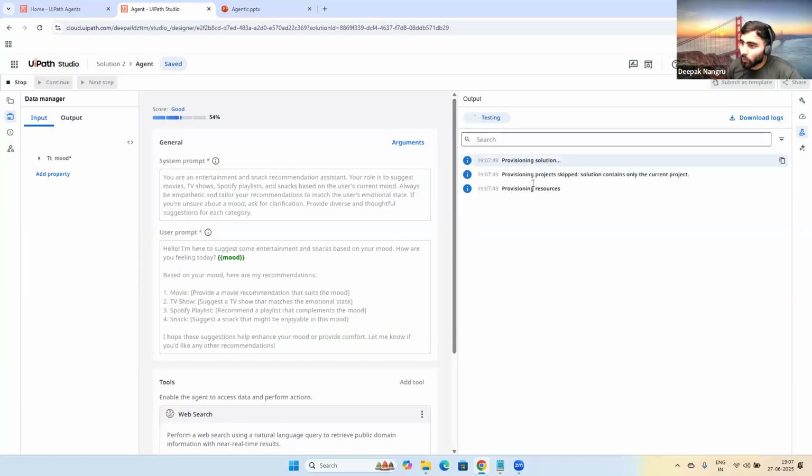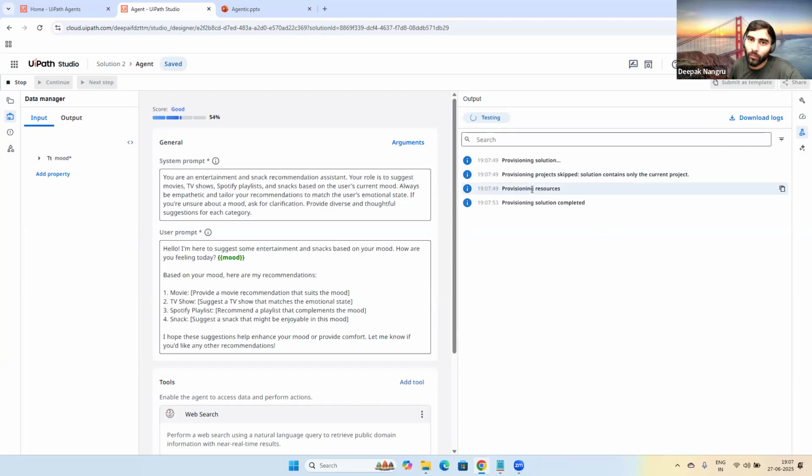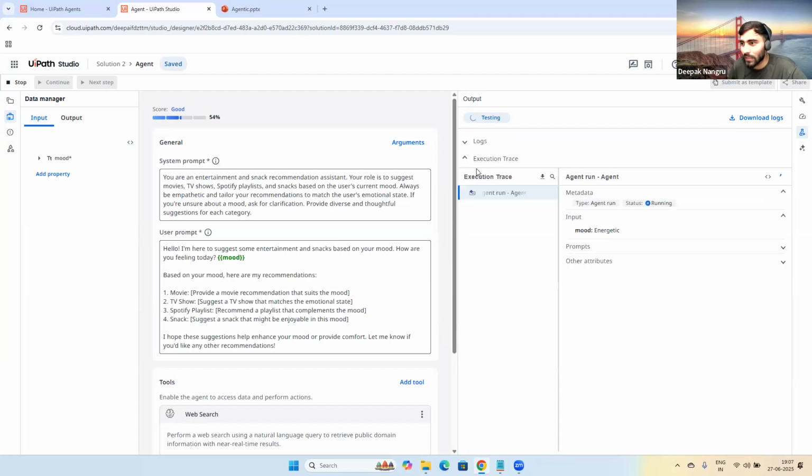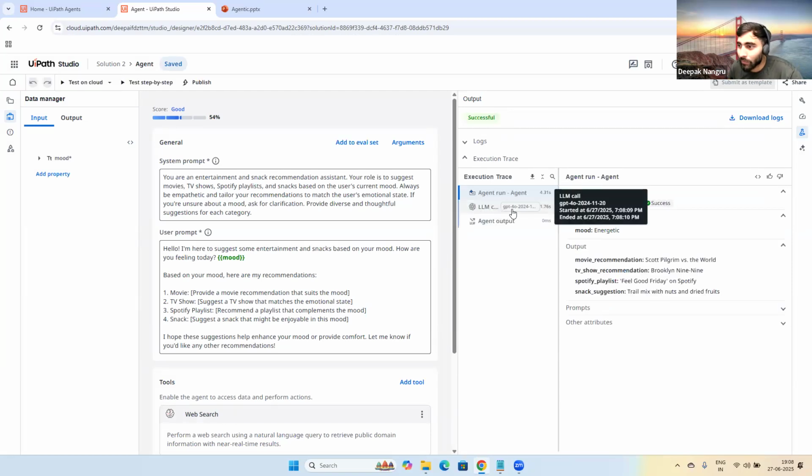Show before running test, no, save and test. Now you'll see that when we have provided the prompt, my mood is energetic, it has started running my agent. You can see the execution trail here. Now the agent is running, it has made an LLM call through a ChatGPT model, and the output is here. In 3 or 4 seconds, it has given us the output.